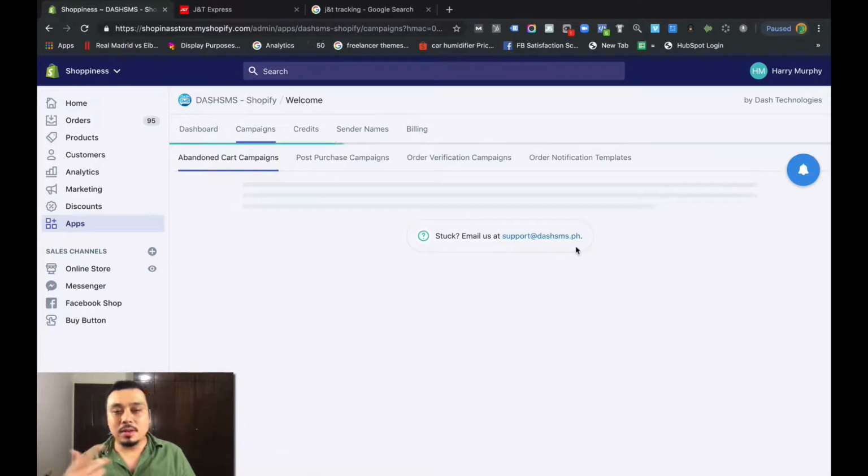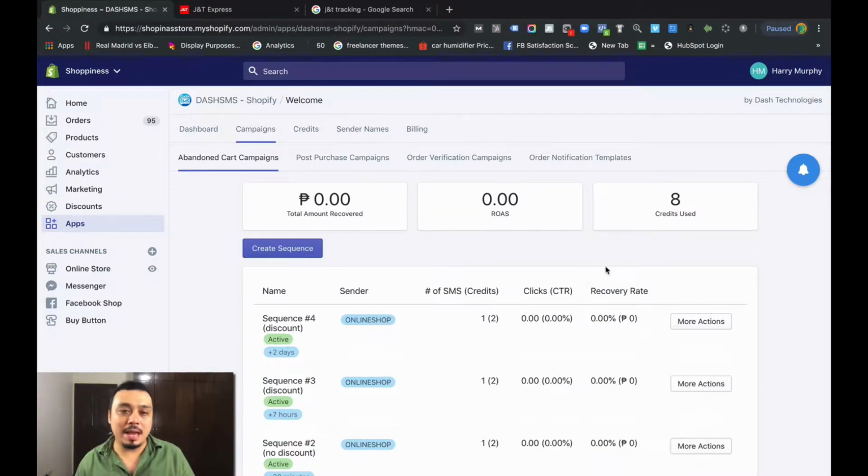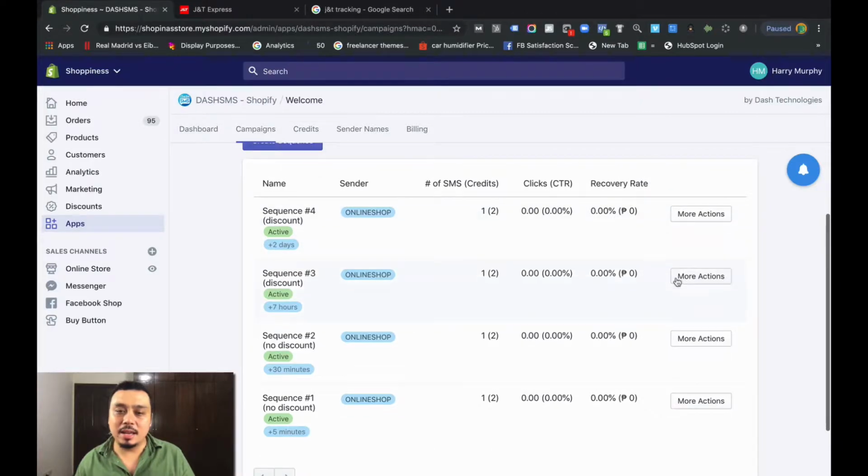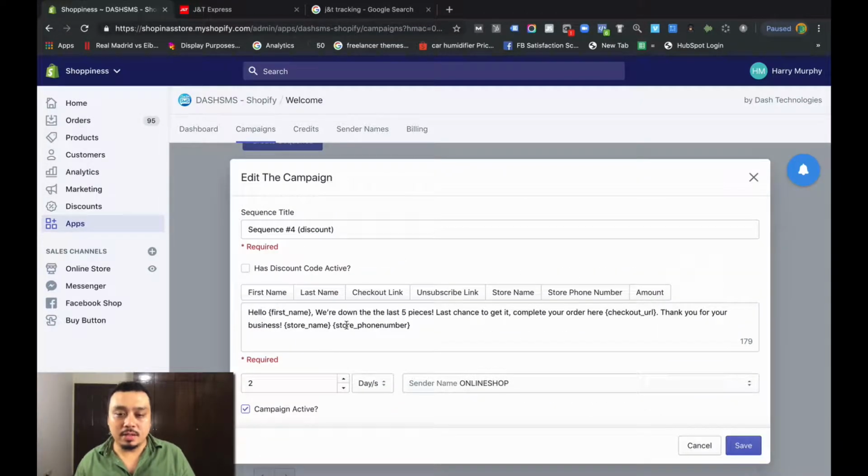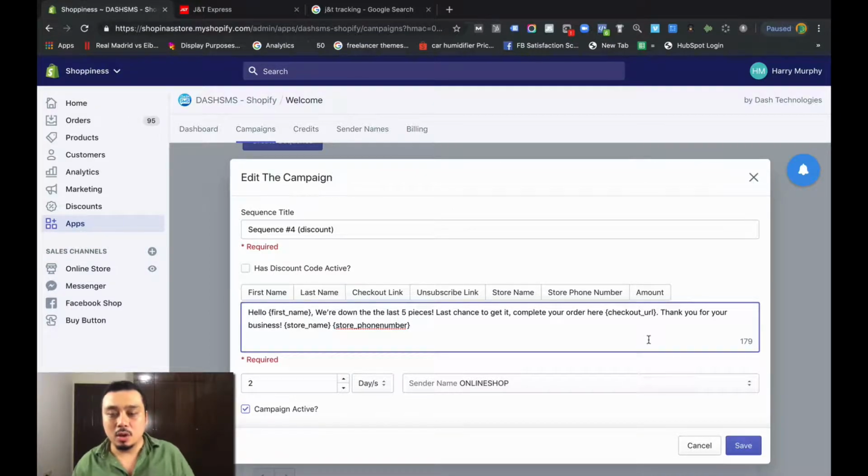So let's say, for instance, you're testing out an abandoned cart campaign. Let's say this one, and you wanted to see what this actually looked like, right? It says it's 179 characters. Is that too big? Is that too small? What does this thing actually look like when a customer receives it?